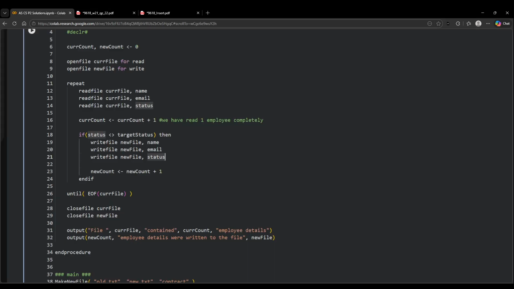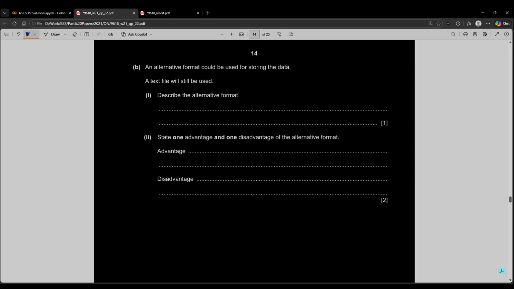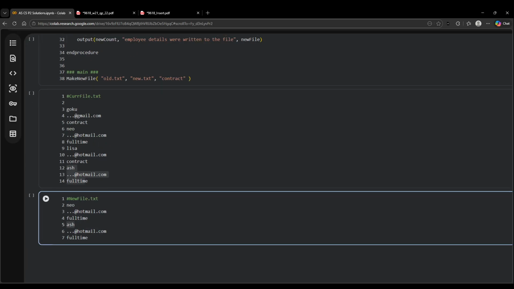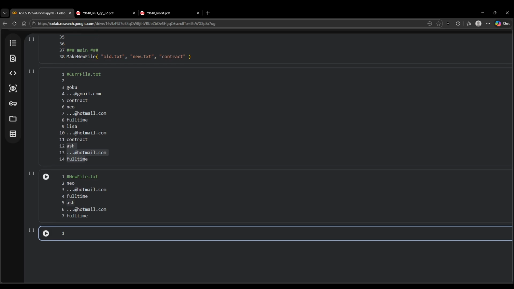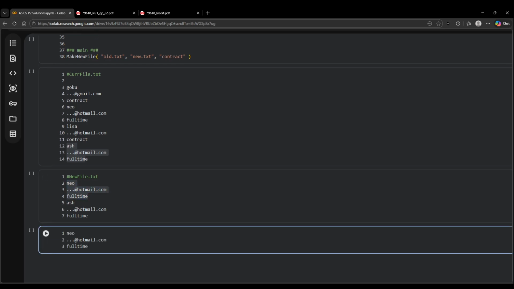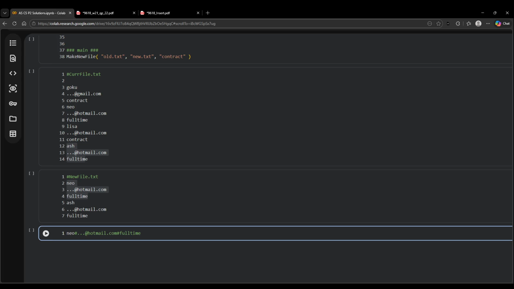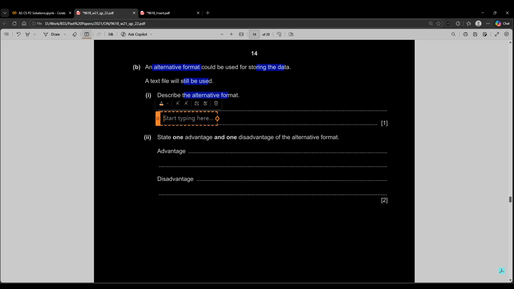Then they're asking, okay, let's just finish this, then I'll take questions. An alternative format could be used for storing the data. Text files still be used. Describe the alternative format. Okay, so here we are storing them in 3 separate lines. A much more convenient way would be to store them on the same line. An example of this could be that you separate them on the basis of some separator. So neo, and then maybe a hashtag, and then the email, and then the hashtag, like this. Use something that does not appear in the string. So we can store all 3 items on the same line using a separator.